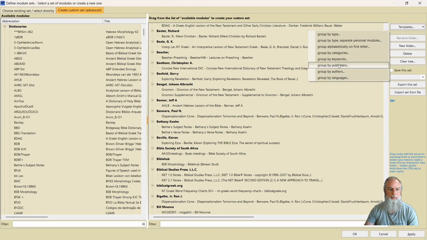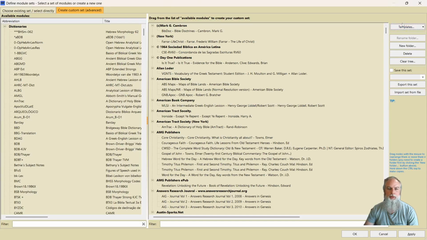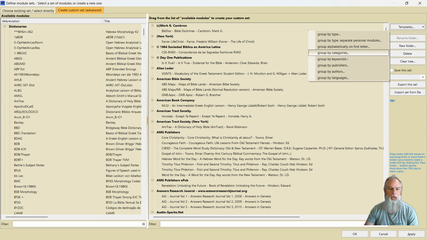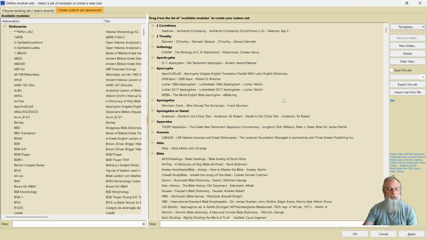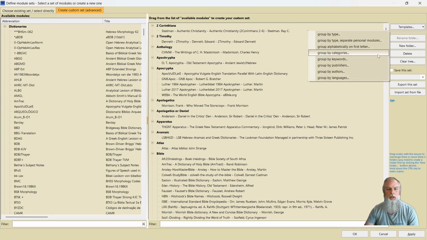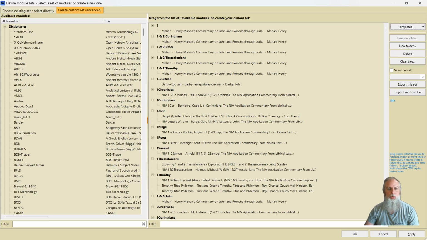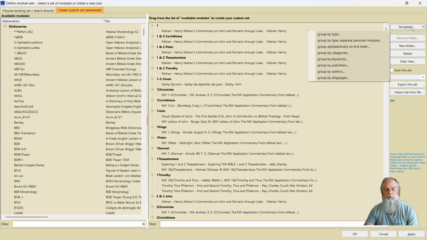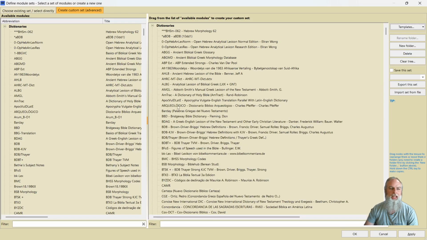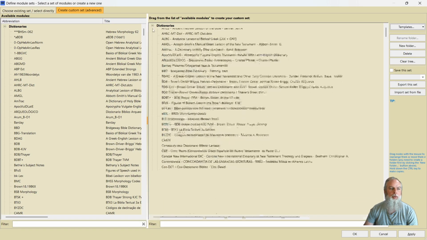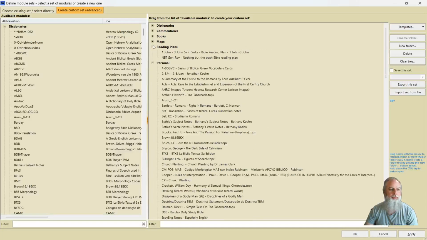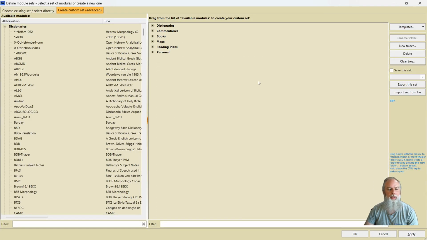Maybe let's see, publishers. Okay, another way to do it. And you could do categories, those terms that you've used, keywords, and so on. Some of these are probably older templates, but some of them are new. Now let's go group by type and then personal, which is probably more of a common one. And you can do it like that, and there we have it.